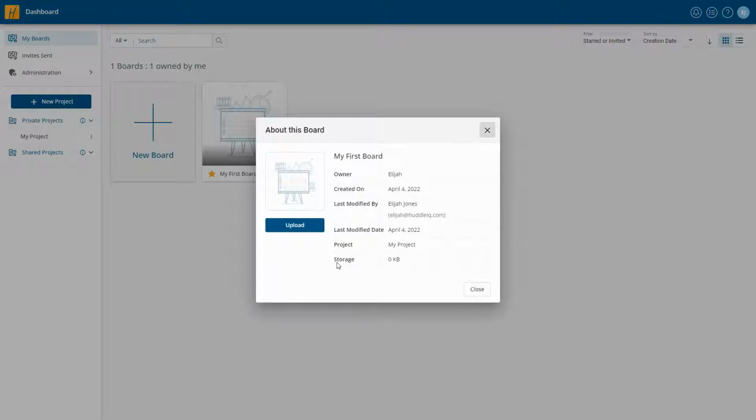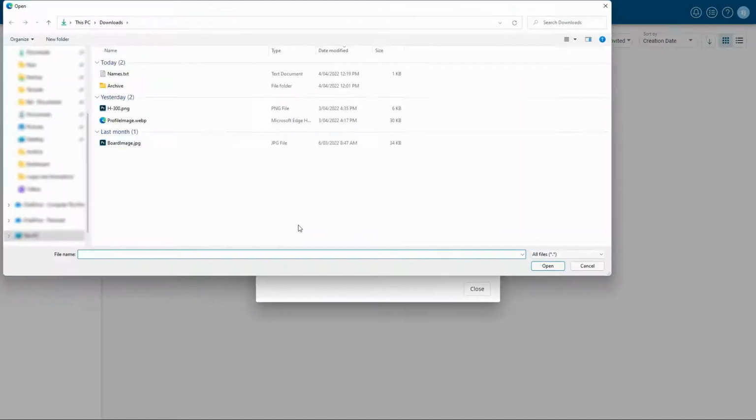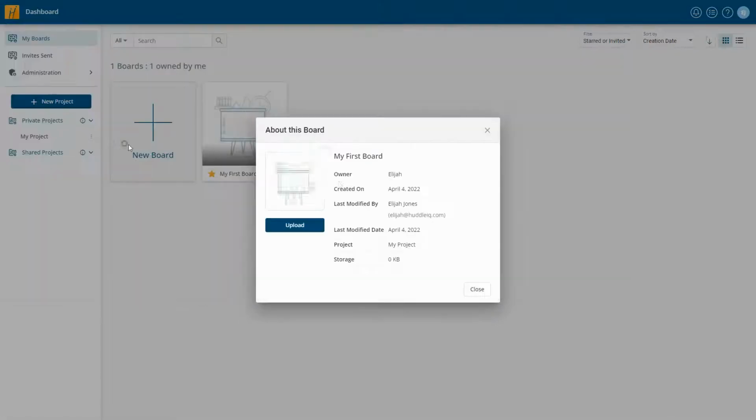Note that only files uploaded to the board, such as into the library or as a card attachment, are counted towards storage. Here we can change the board image, so let's do so to add some color and distinguish the board from others.